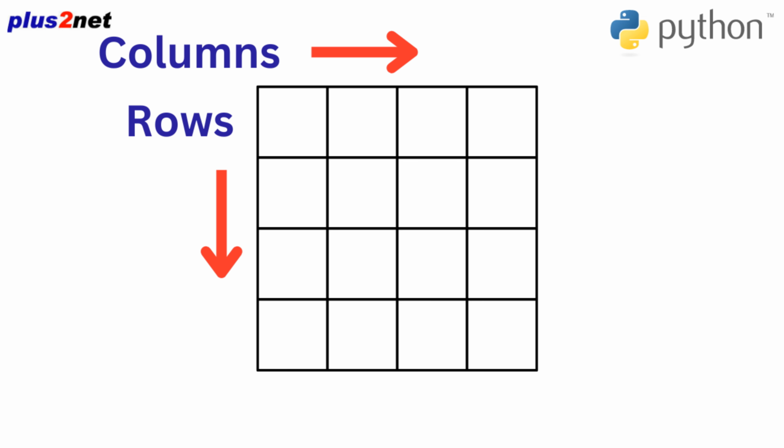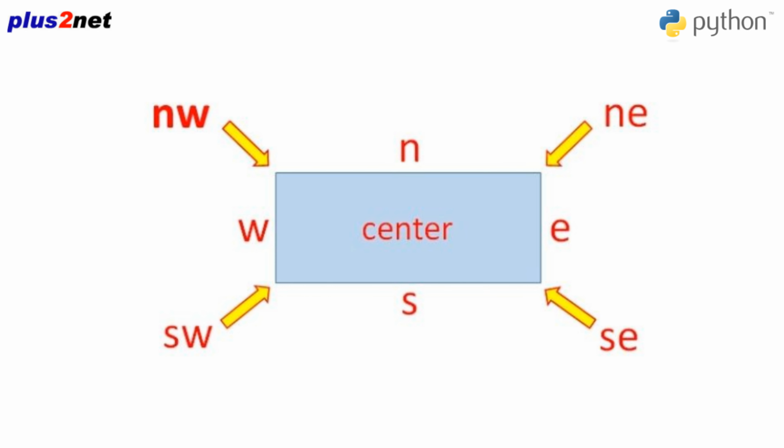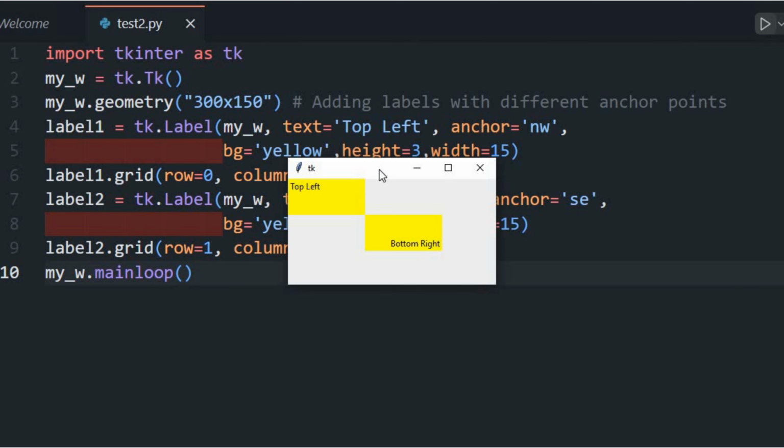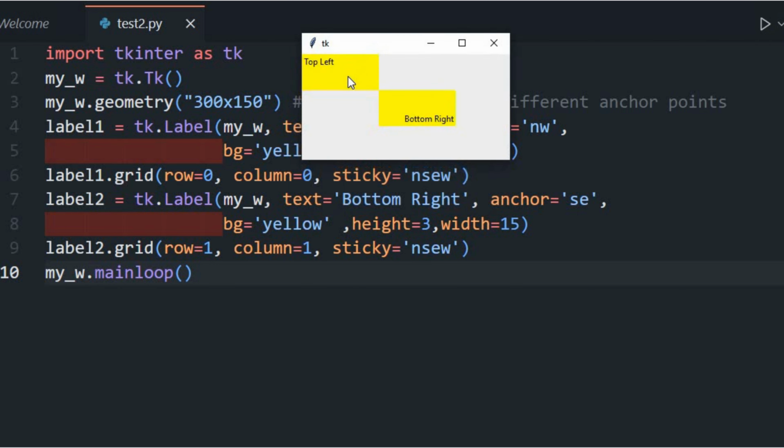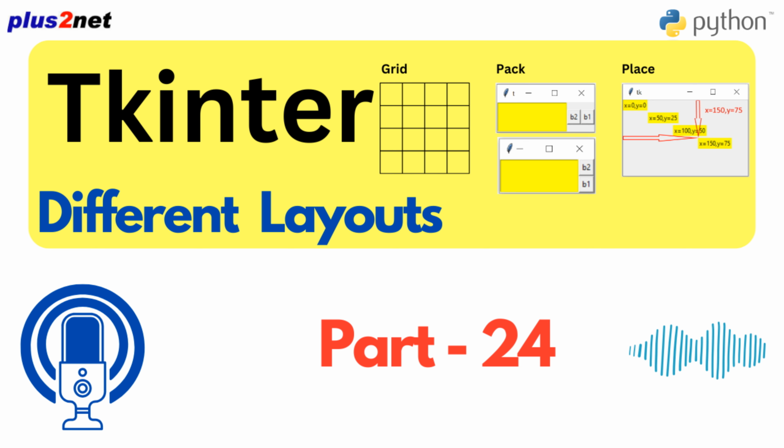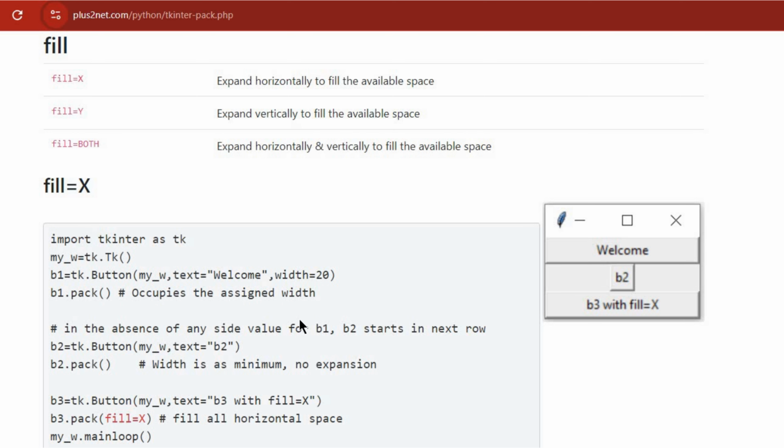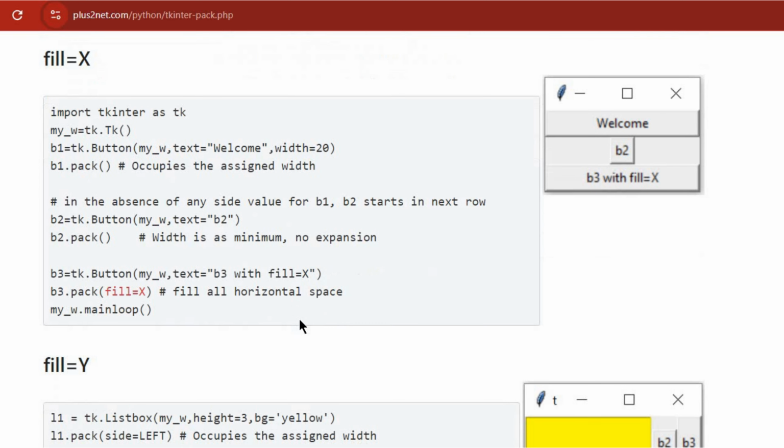Now let's dive into some finer details. We talked about grid being structured. One of the cool things about grid is this concept of anchor points. Think of them like magnets that pull your widget to a specific spot within its grid cell. So if I have a label in a grid cell, I can use the anchor option to make it stick to the top left corner, the center, or any other position. Exactly. You have that fine-grained control over alignment within each cell. And speaking of control, pack has its own set of tools.